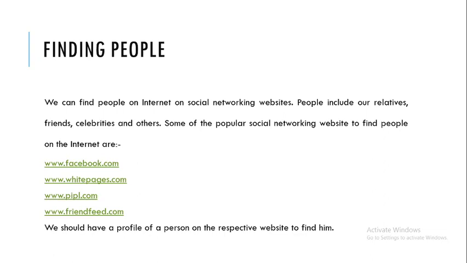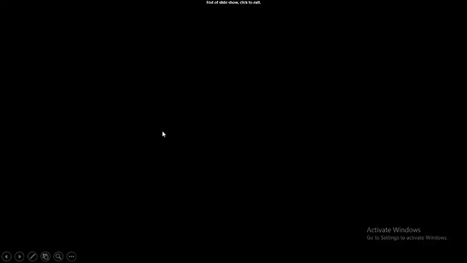One more thing is that with the same name on Facebook or these websites, you will find hundreds of people with the same name. So you have to be very conscious when you are finding your friends or relatives. For example, if I search Zeba Anjum, a long list of names will be displayed on the screen. So you have to be very careful when you want to get the information about your friends and relatives.